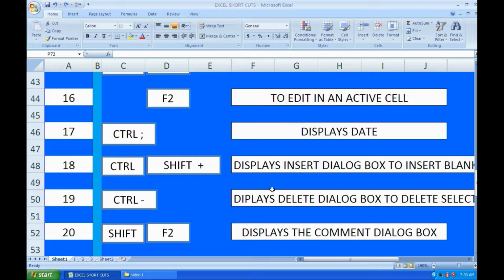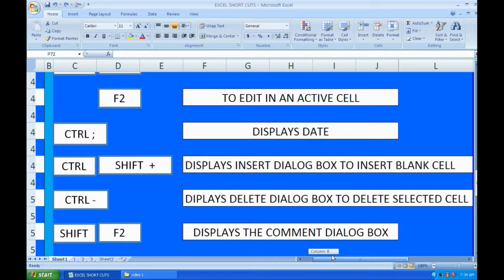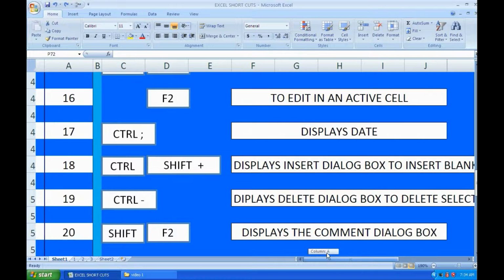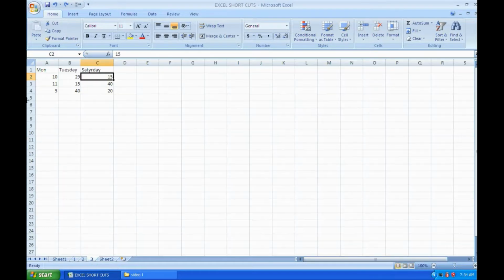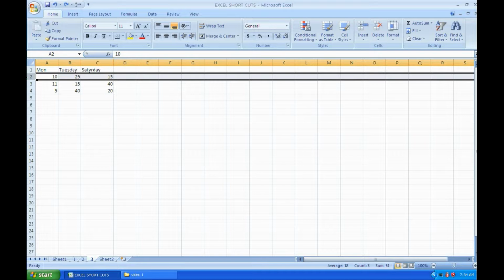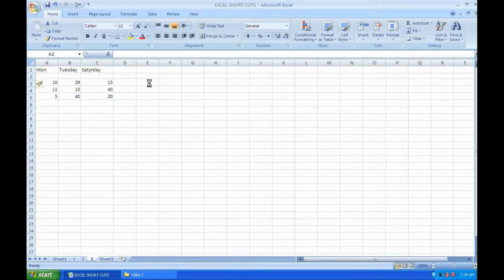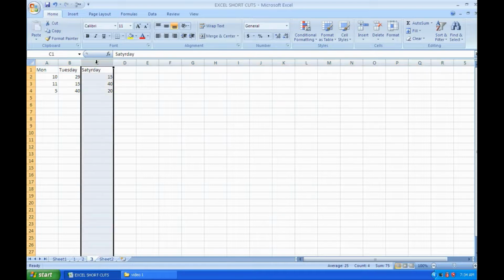Control Shift Plus and Control Minus display a dialog box to insert blank cells and a delete dialog box to delete selected cells. Suppose I want to insert a row, Control Shift Plus, it inserts a row. To delete the row, Control Minus. Similarly for the column, Control Shift Plus and Control Minus to delete it.